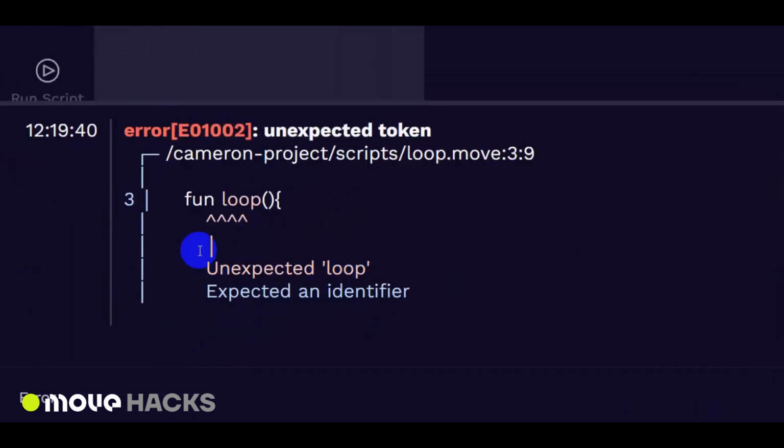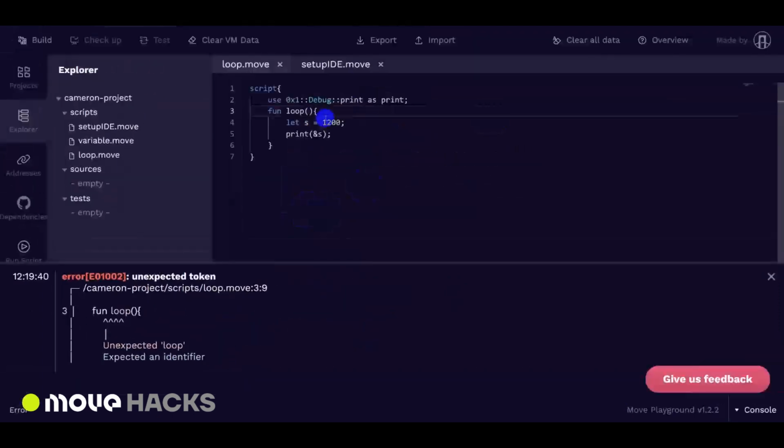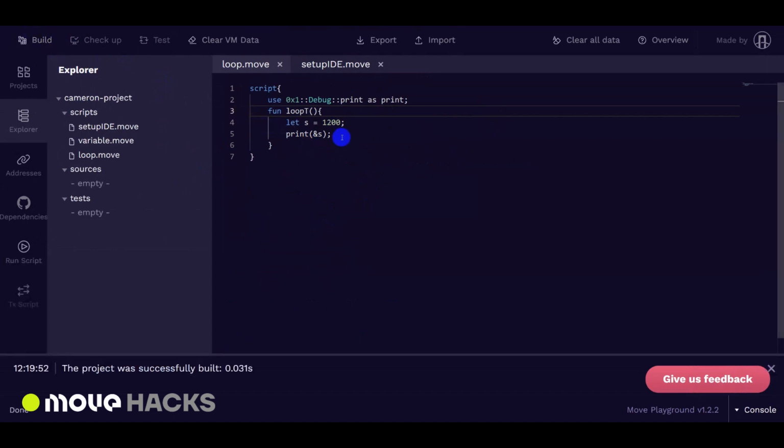Okay, so as you can see, it's not working. So loop is actually a keyword in Move, and naming functions with a keyword is not allowed. So we have to rename loop to loop_t or whatever name you like. I'll just name it loop_t to represent loop tutorial. Okay, go back to loop.